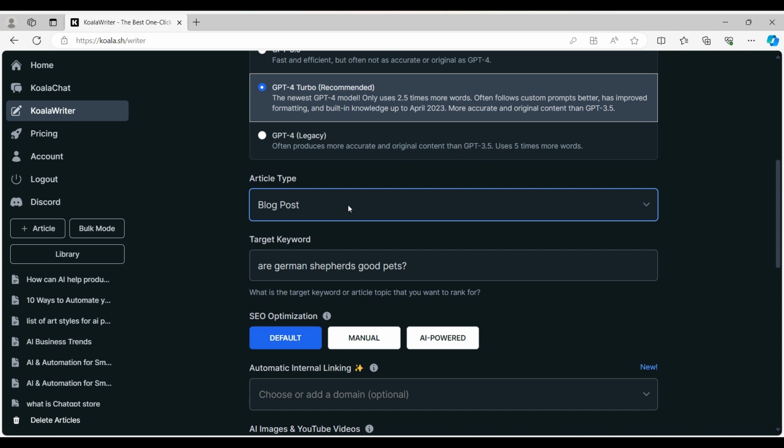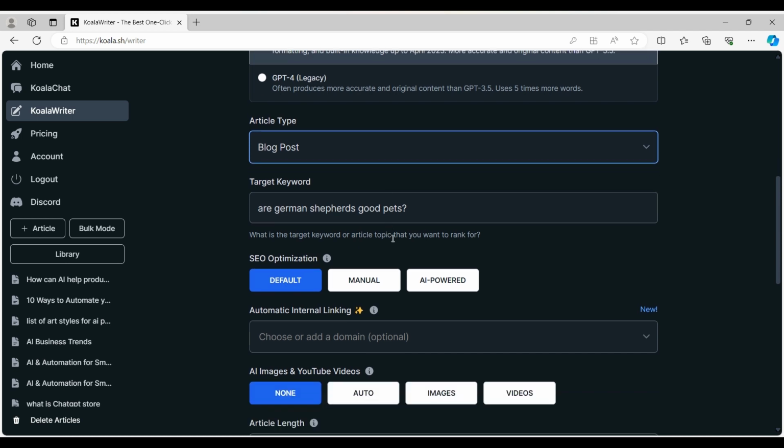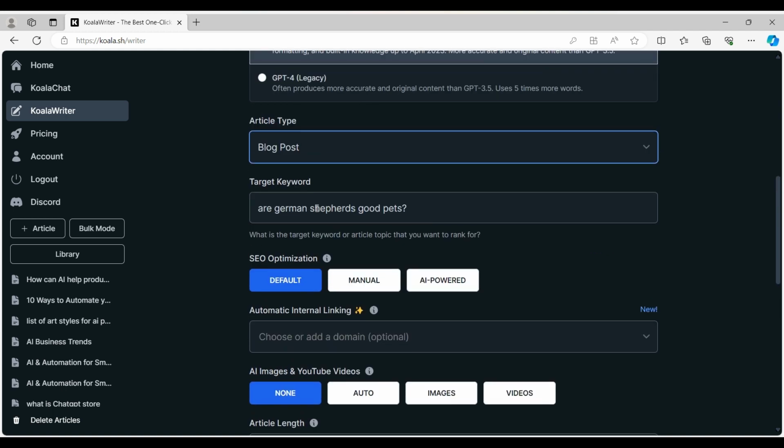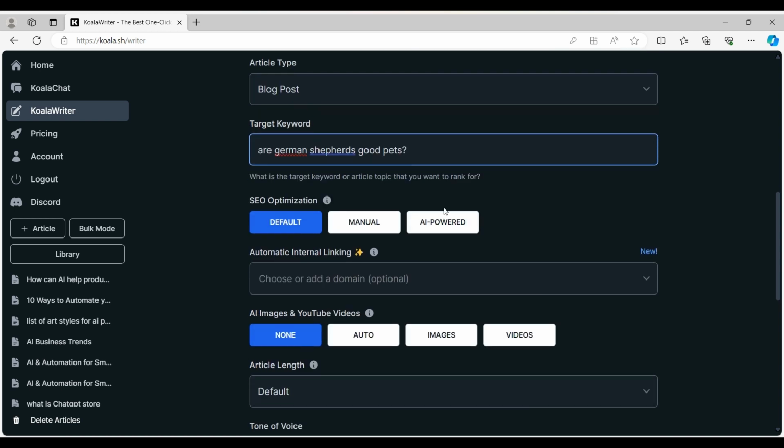You can change your article type, whether you want to write a blog post, an Amazon product roundup, Amazon single product review, YouTube video to blog post, or you can rewrite a blog post. We're going to stick with blog posts right now, for example. All right. And then here's where you put your target keyword in. It just puts in a random keyword for now. We're going to get back to that in a second before we generate our article and do our example.